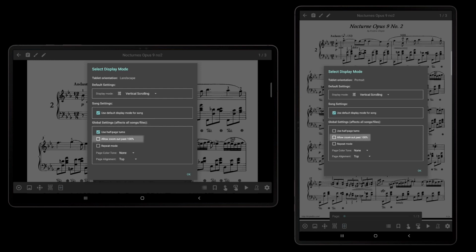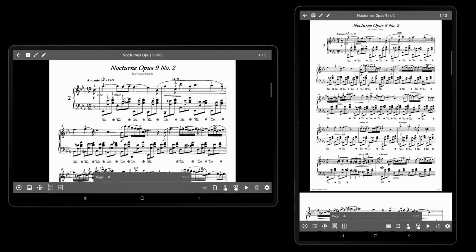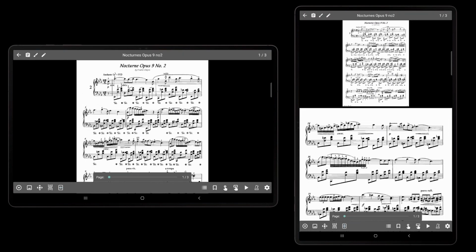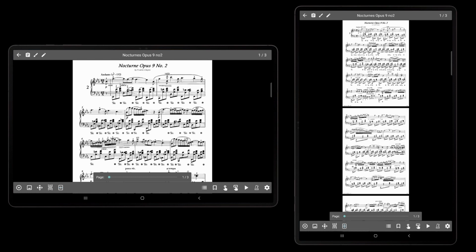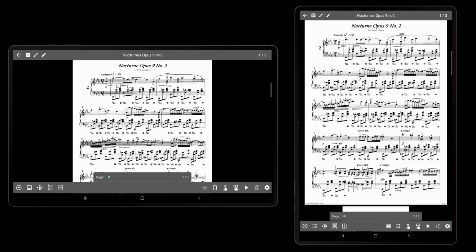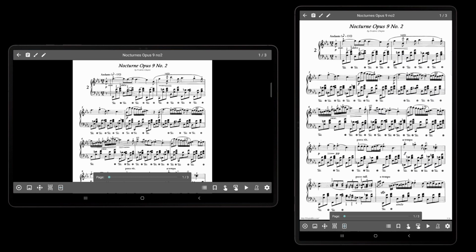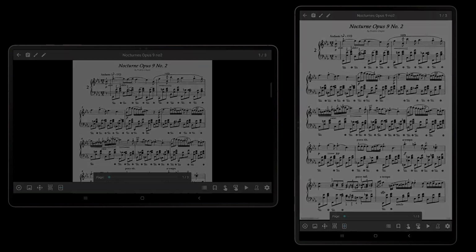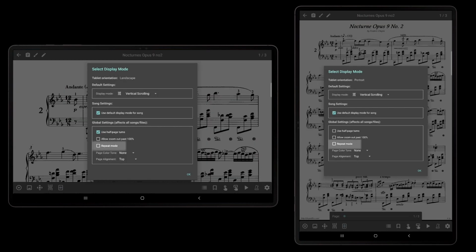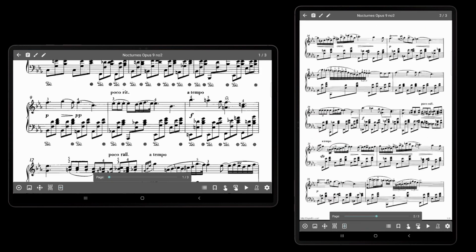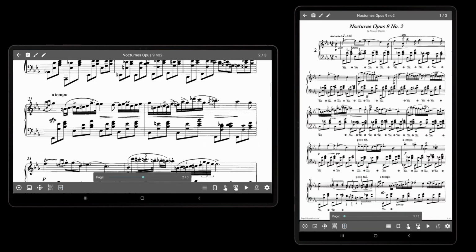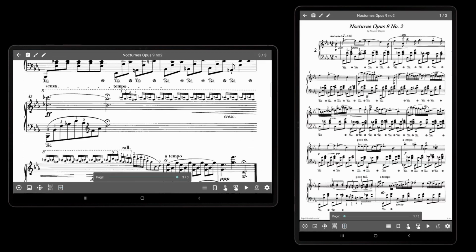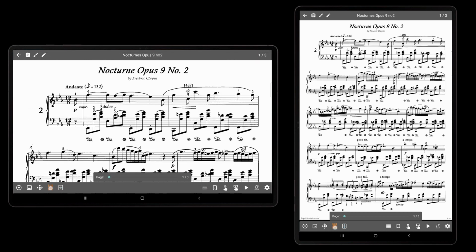On the Display Mode dialog, several global settings are available that can impact how pages are displayed. The Allow Zoom Out Past 100% setting allows pages to be shrunk smaller than the screen's edges. This is not normally needed or desired, but can be useful for heavily cropped pages that may be enlarged too much by default. The Repeat Mode setting determines if Mobile Sheets will wrap from the last page of a song or setlist back to the first when turning past the last page.